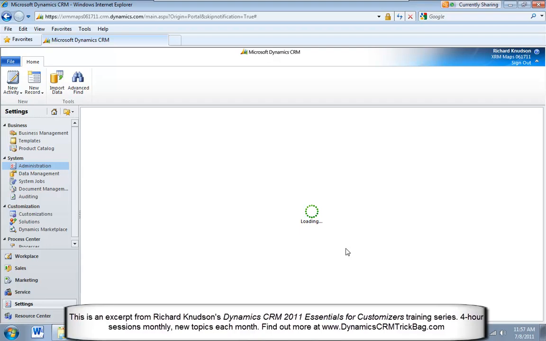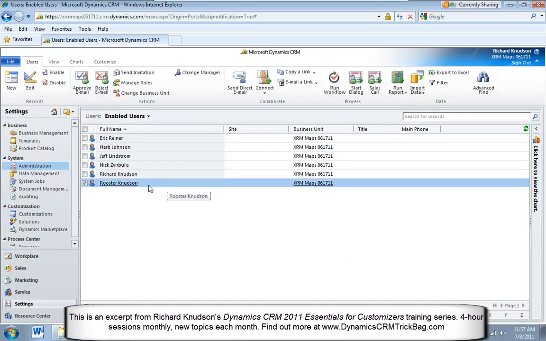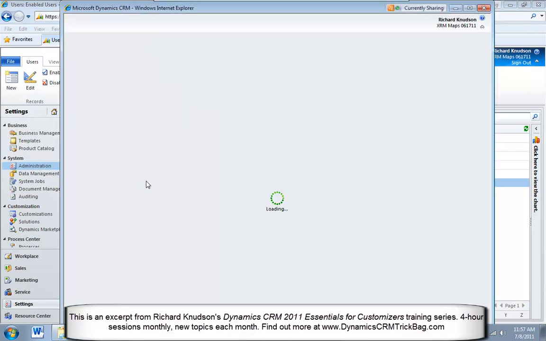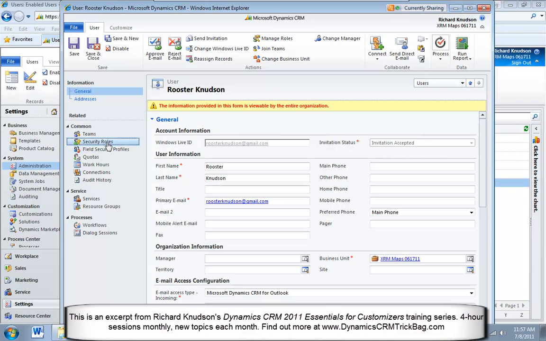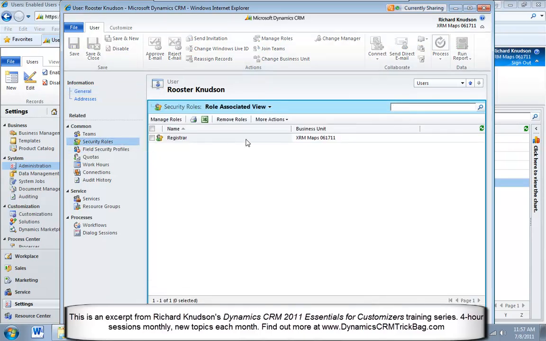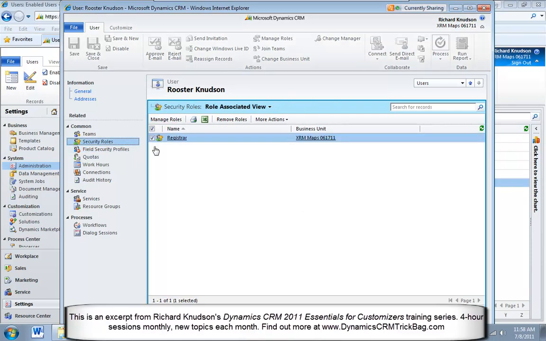So if I look at my users again, and I look at Rooster, and the security roles that this person has, he's got the registrar security role, but remember, he hasn't been added to this field security profile. I could add it from here too if I wanted to. So remember, in this case, what does this registrar security role give this user?